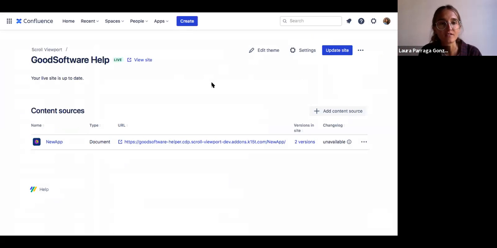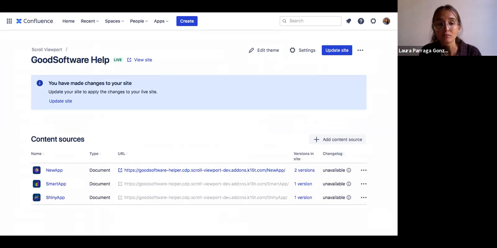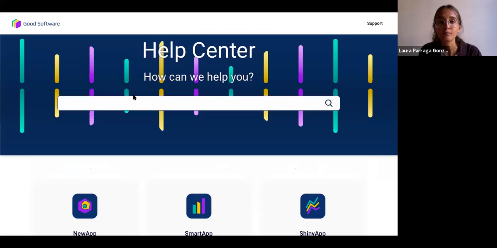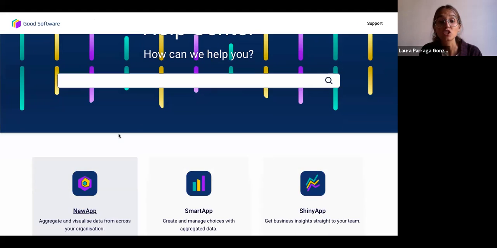So yeah, this is the live site. This is how it looks if you've made changes in Confluence or if you've added new content sources. You just update the site and then it goes live again. So this is what it looks like if you've added multiple products. You get this portal page here, which helps your users to navigate. This is only there if you add multiple content sources, but we can still navigate to the new app and do everything that we've seen before.